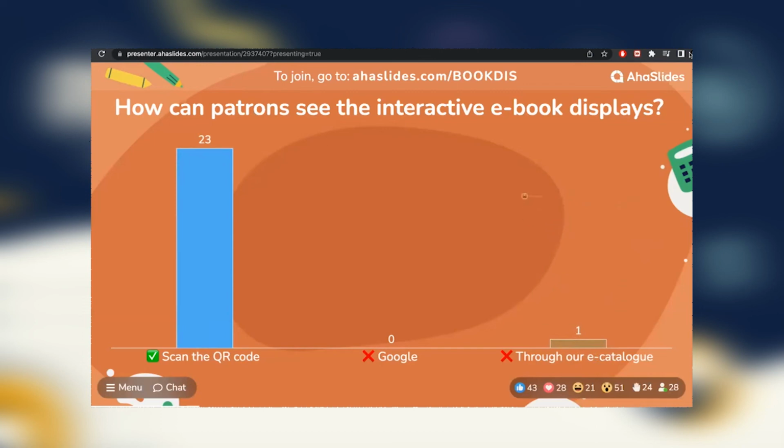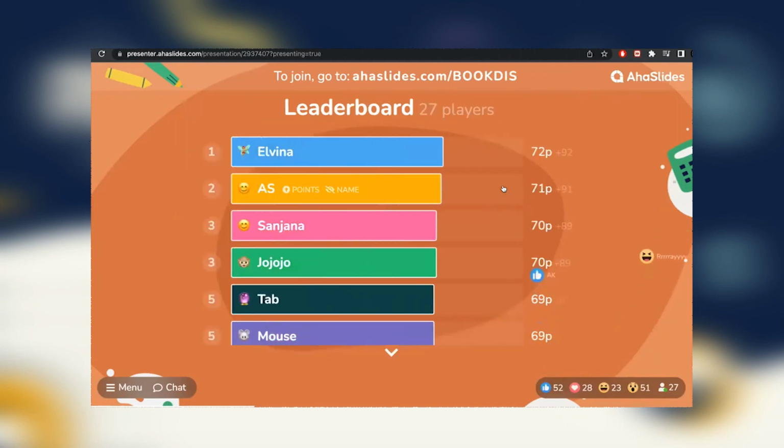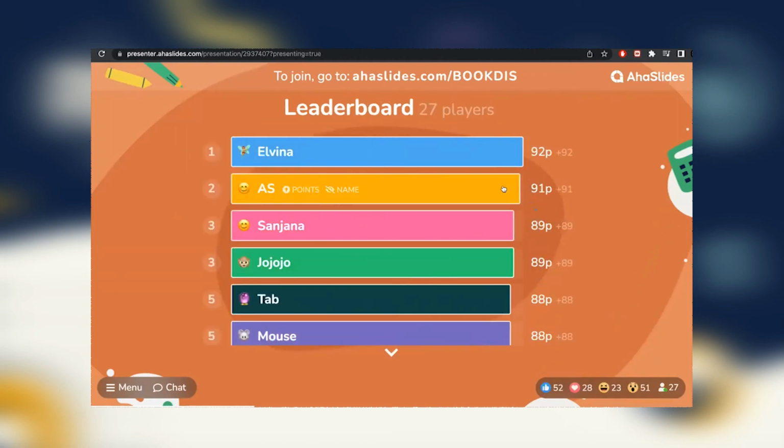This is good because it lets us know that you all are paying attention to what they're presenting. Who's the top? Alvina! We have a tight race between Alvina and AS. I don't know who AS is, and Sanjana, top 3. And Jojo as well. Okay, very good, very good.